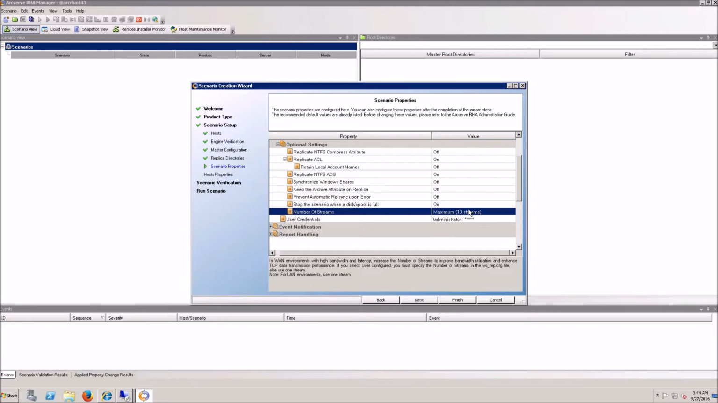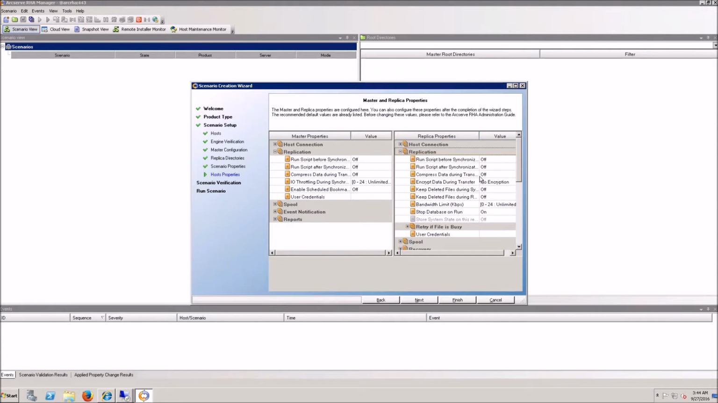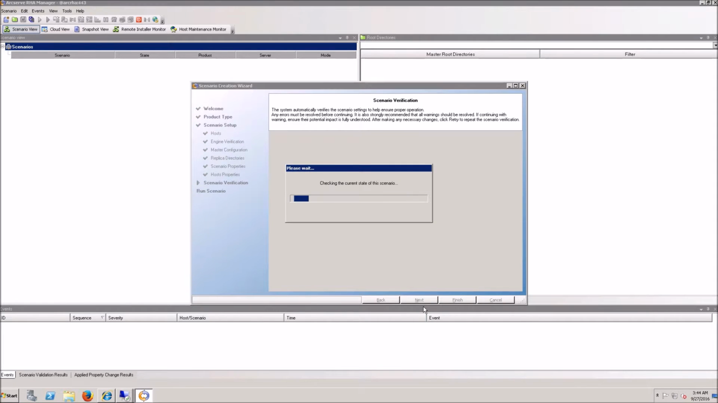And I'm going to pick up to 10 streams of data, so my data is optimized between both systems. The other thing I like to do is pick encryption. So I'm going to, on the right side, select AES-256 encryption. So any data moving over the wire is encrypted before it goes over there, so I'm not being compromised. And we're going to allow this to finalize the settings.